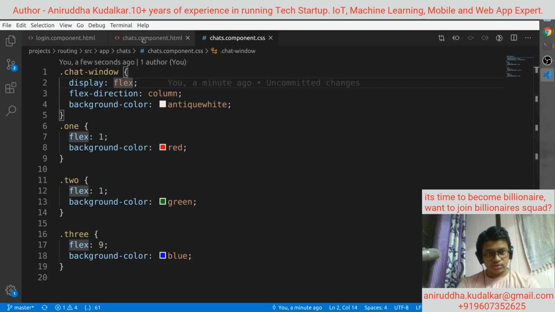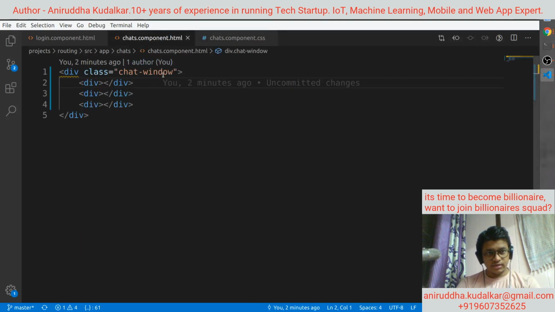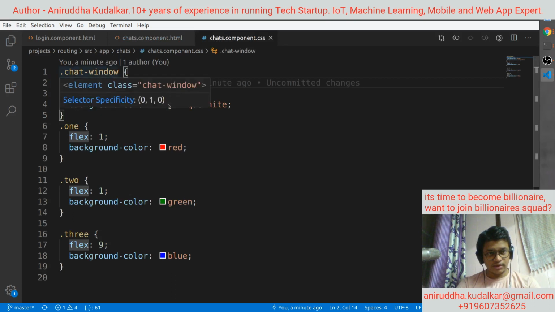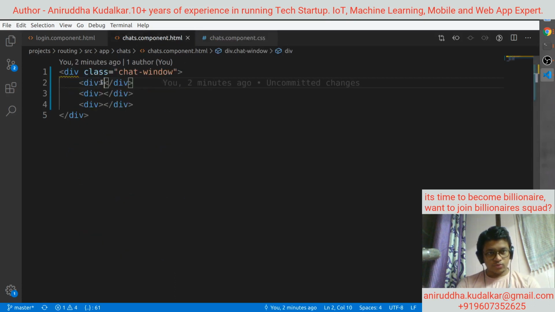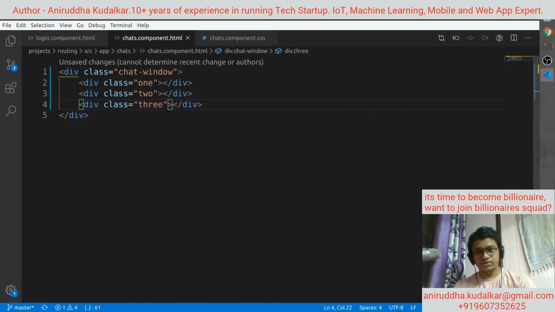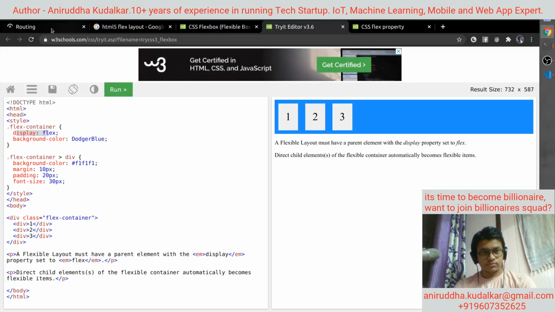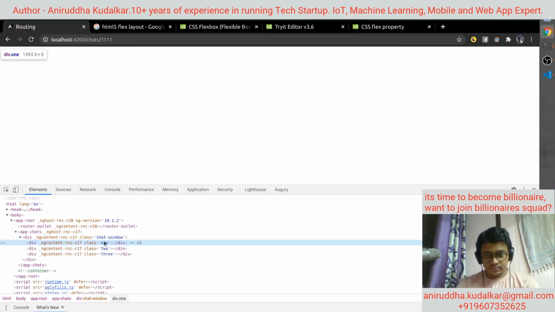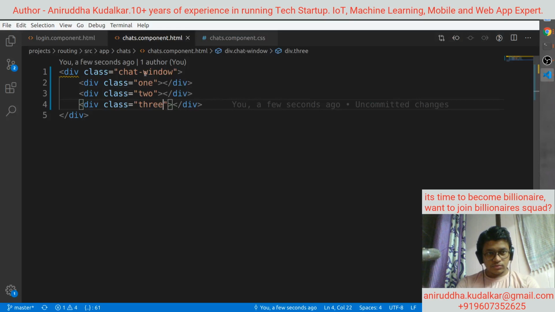Display flex. Chat window. Oh, classes are missing. Class 1, class 2, class 3. Save it. Nothing is happening. Flex 1. Compile it again, sir.